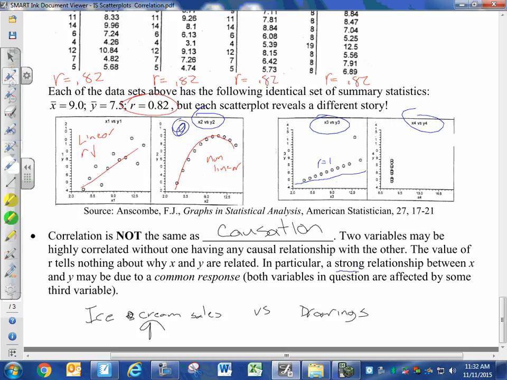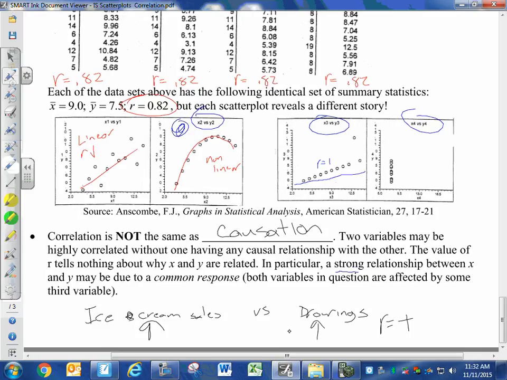As one goes up, the other one's going to go up. That means the R is going to be positive. Probably pretty strong, right? As ice cream sales go up, we know that drownings go up. R is positive. That does not mean more ice cream sales cause more drownings. Turns out it's just a coincidence. It's a coincidence that as temperatures go up, more people are swimming, more people are eating ice cream, and therefore more drownings, not one causing the other. We've talked about that a lot. So one does not cause the other, even though they appear related.